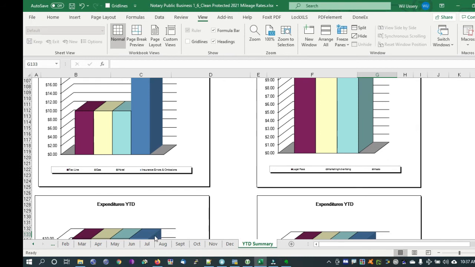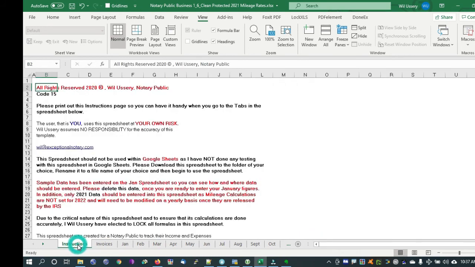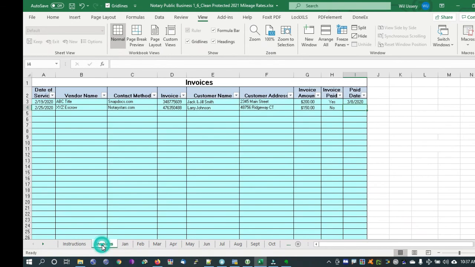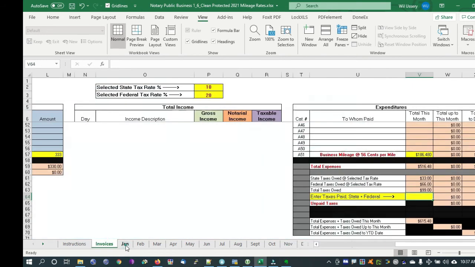So in summary, we've got the introduction or the instructions tab. We've got an invoice tab. We have months January through December. And we've got the year-to-date roll-up.